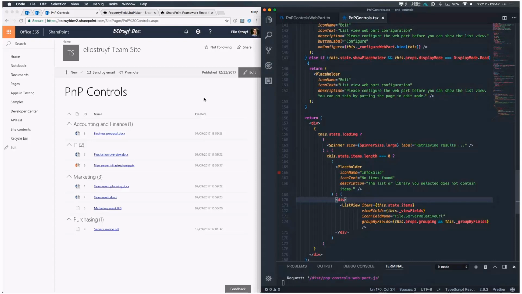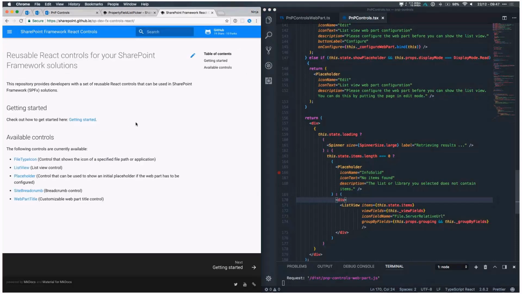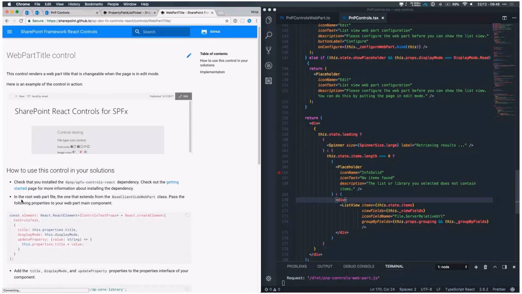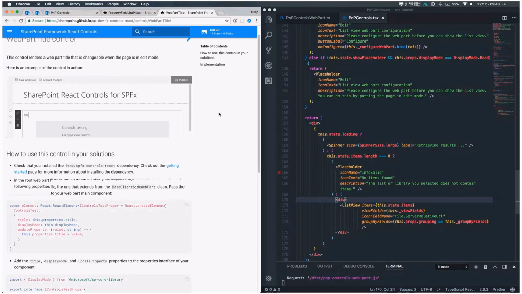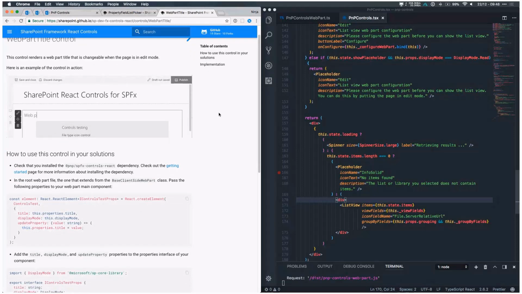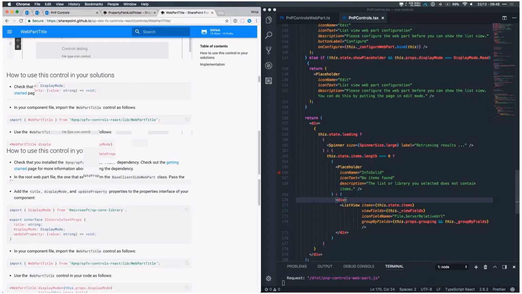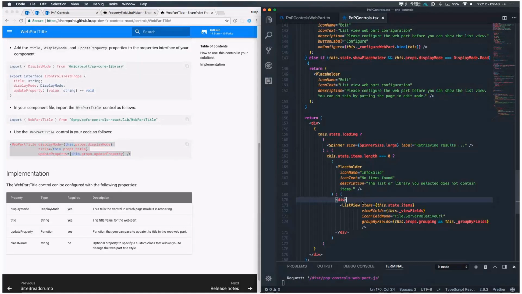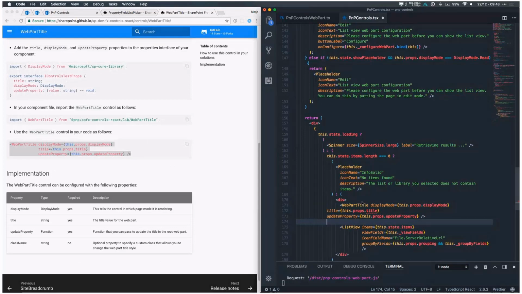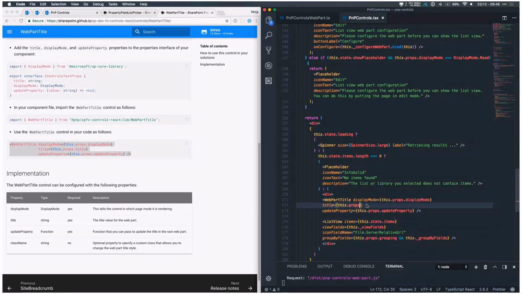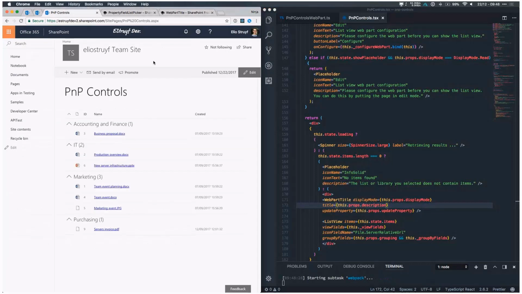There's one more control which I really want to show. This is the documentation for the React controls, as you can see right here. And there's one really cool one, which is the web part title, which has just been added to this repository. Again, go to the documentation. The only thing I need is this one, the web part title control, which I can add in my control over here. I define description because I don't have a title, and this should be it. When I reload everything again, there should be a title when I'm in edit mode.